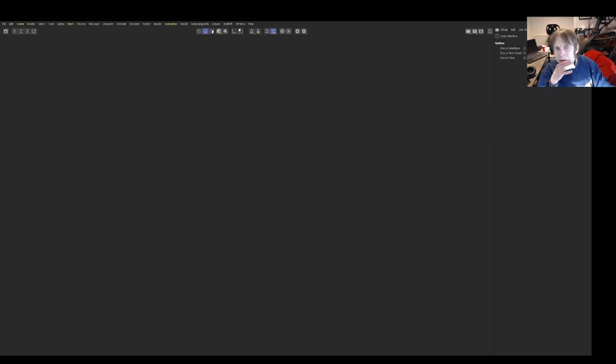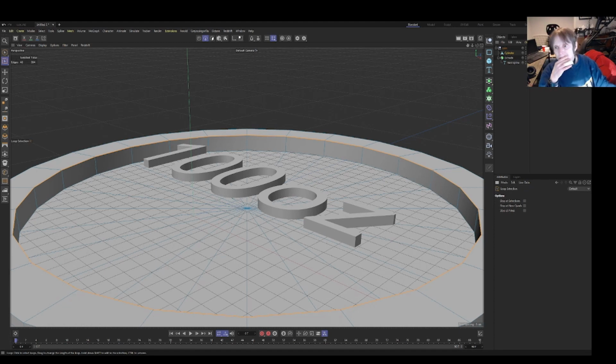And let's see. My object's gone. Window. There we go. So, don't know if I got a bevel, but let's try that again.